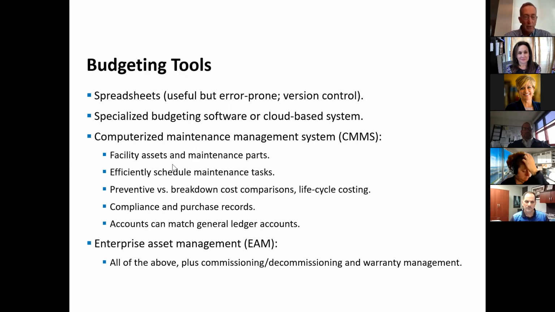And finally, just the last thing here, some budget tools. In a very, very small organization, you may just have a spreadsheet, or you might be using something like QuickBooks. But if you're in a big organization, you start ramping it up into specialized budget cloud-based software incorporated into your CMMS systems, right? And in the biggest organization, you're going to have enterprise asset management, like maybe SAP. Boy, that makes some people cringe, doesn't it?